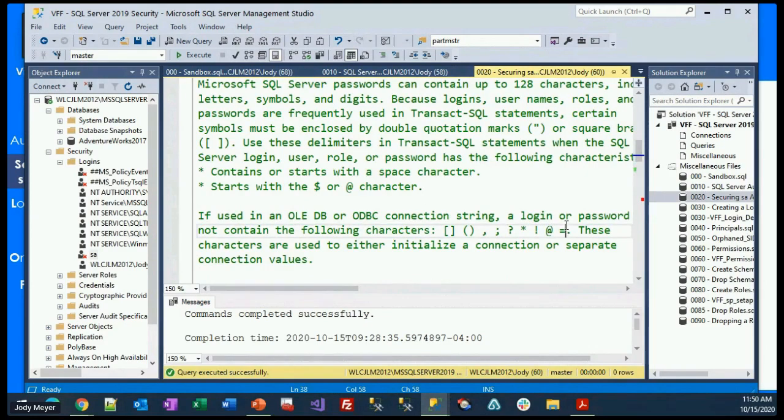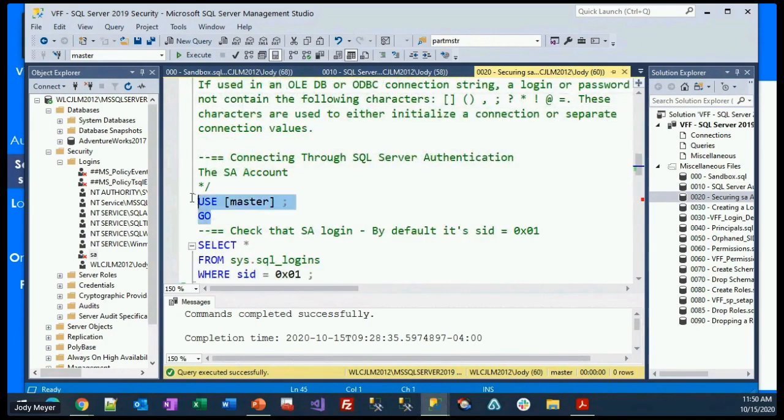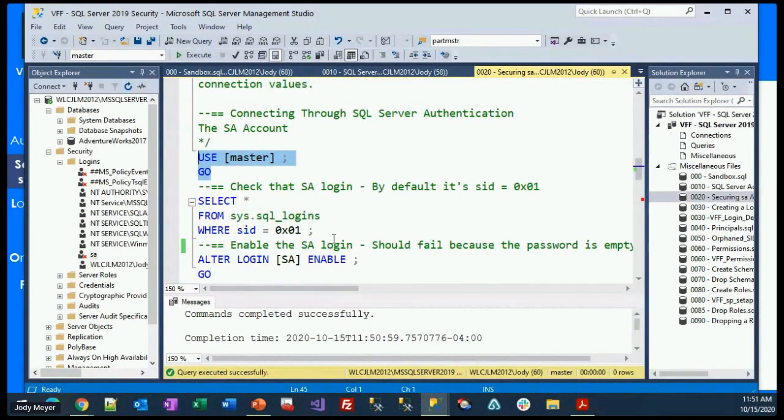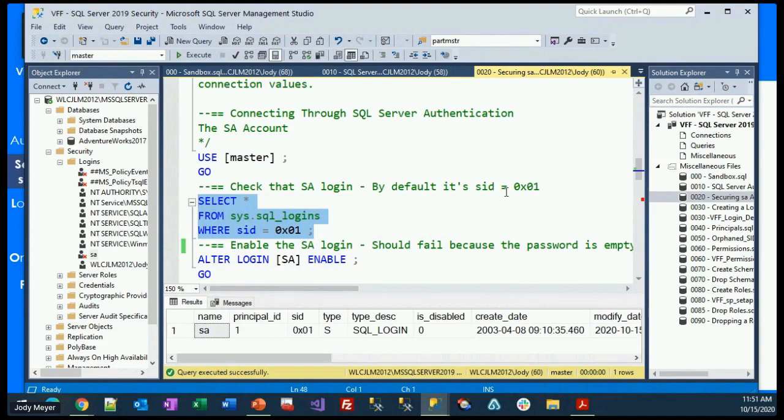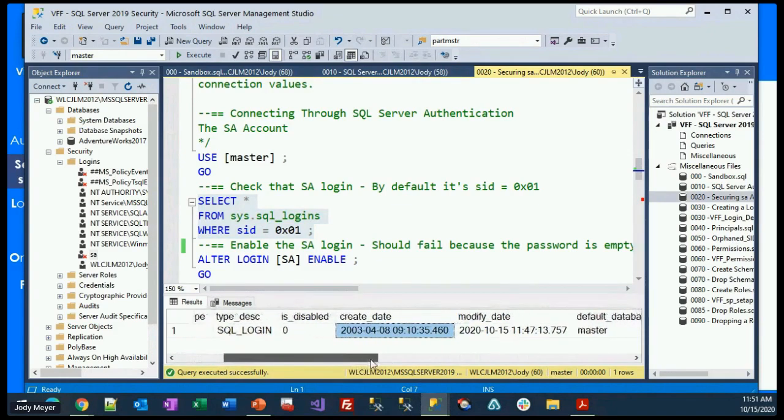These characters are used to connect to SQL Server and can cause you some issues. So here I'm going to make sure I'm on my SQL Server master. And the SA, even though it has the name SA, it can also be identified by its security ID, or SID. And if you can see that below, the name, the principal ID, and the SID. It's a SQL Server login, is disabled, and right now it's enabled, okay? And you'll notice the creation date. It's back in 2003, and I've been busy modifying it ever since.